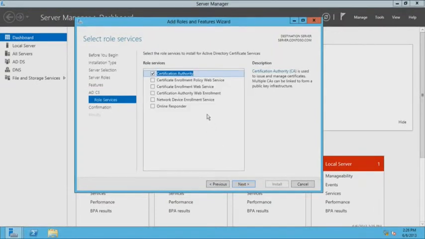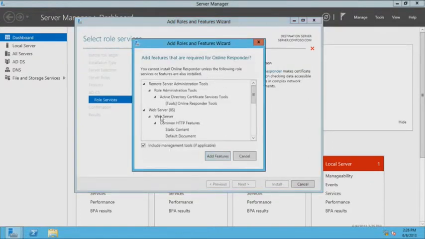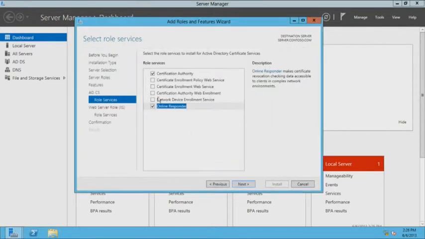We're not planning on making any changes during this course to the name. These are the role services. I am going to install most of these. All of them come with additional features, so we're going to have to click this a couple of times.